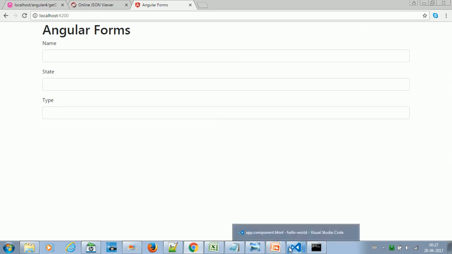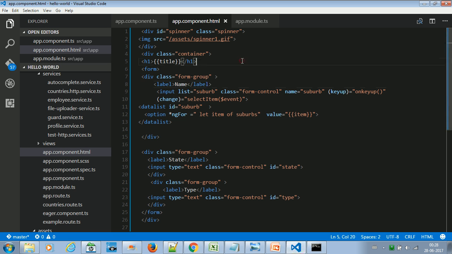But suppose you are making an application where the users are using an older browser where datalist is not supported, or you want a more decorative datalist. Then in that case you have to create your own component. So let us look at that approach as well, where you can create your own component. I already have one component ready. I'll just explain the code base.